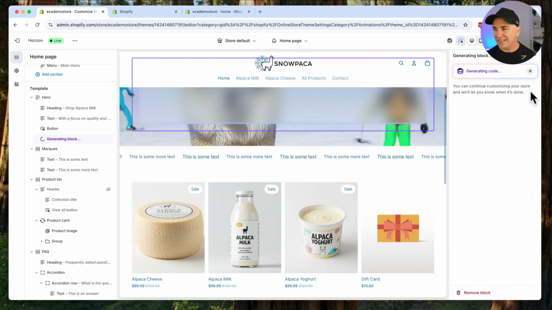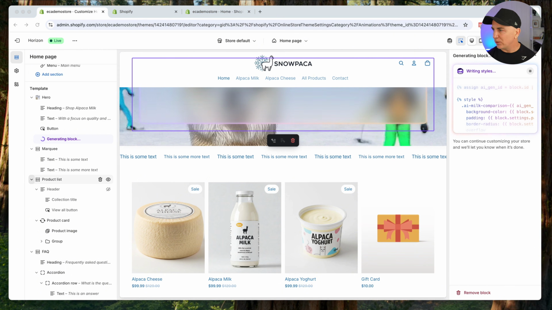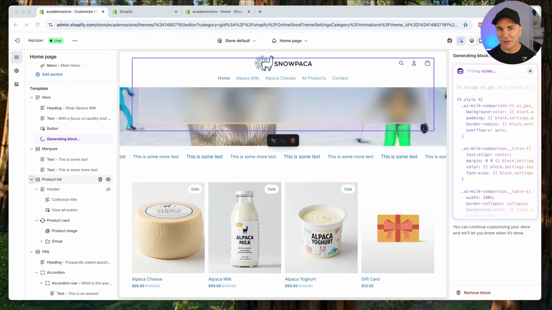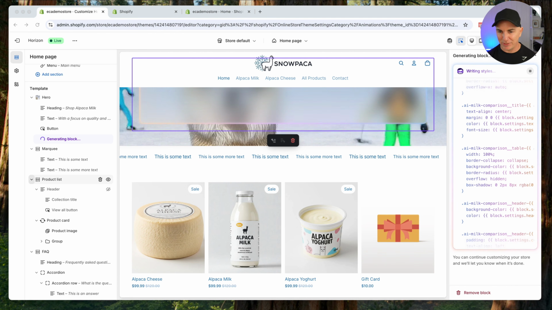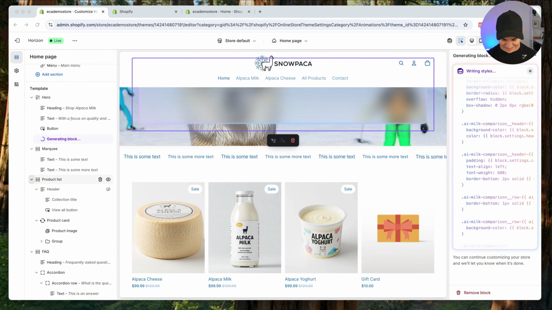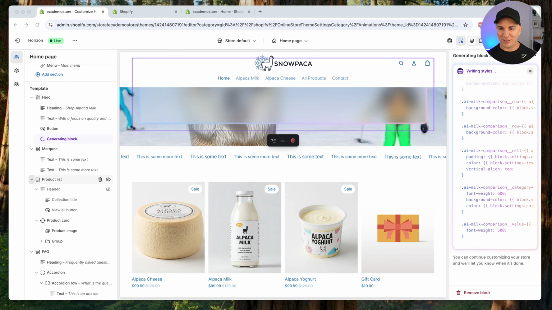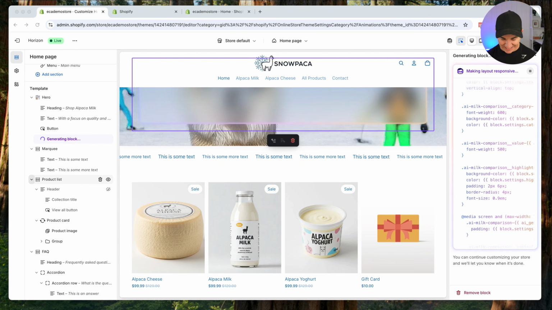And what we can see here is that it is automatically creating the code for us. It's doing all the things that we want. You can actually see it writing code in real time. It's pretty epic. So if I look down, I can see it doing that.